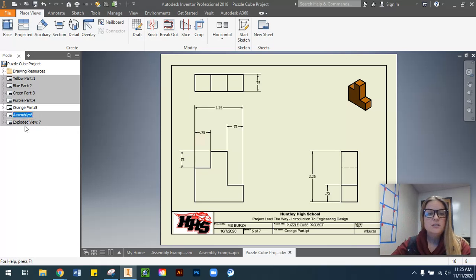We will eventually get to the assembly and to the exploded view, but for today, that is all you need to worry about, and double check to make sure that your title blocks are filled out.